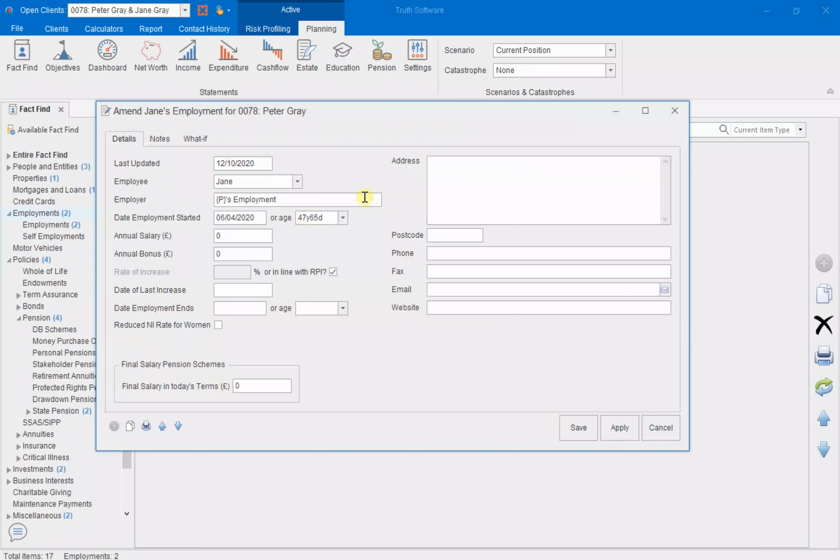This time, let's leave the description alone and just amend the salary figure. So I'll put in Jane's salary as, let's say, £60,000. If we wanted to, we could create a new key date for when Jane retires. So, of course, that means they could retire at different points, different dates.